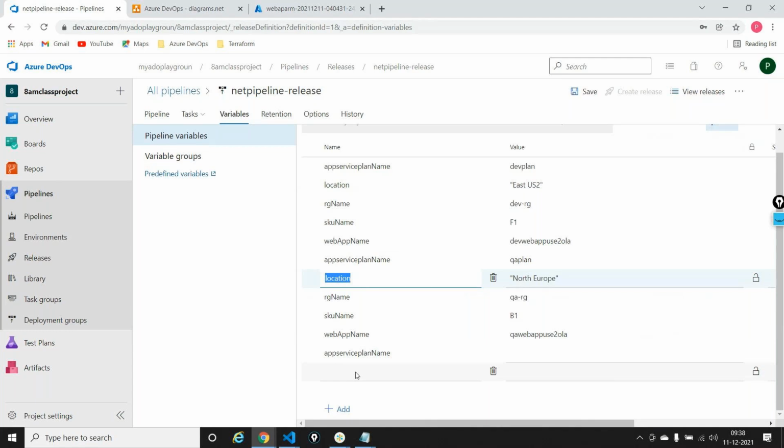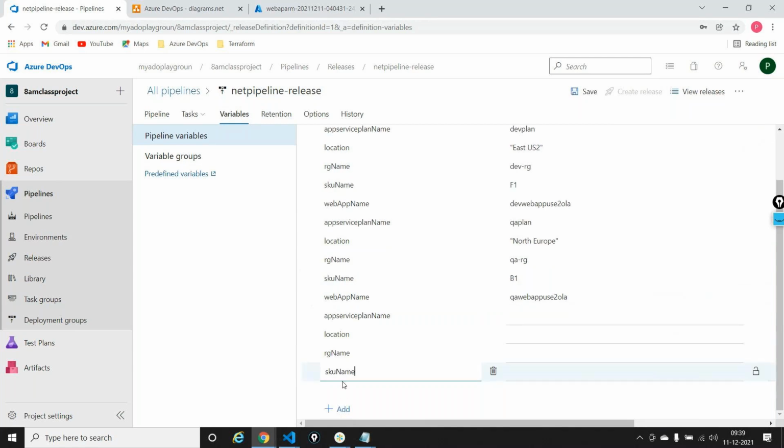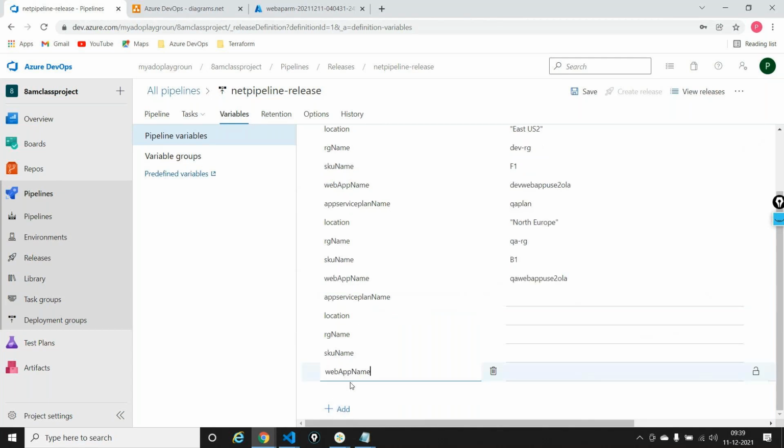Location, RG name, SKU name, web app name. And again, say this is the prod plan. Location is Central US. RG name is like prod RG. SKU name is B1. Web app name is something like the same, but with prod at the start.